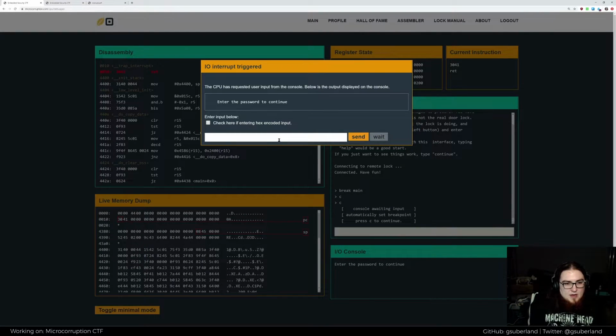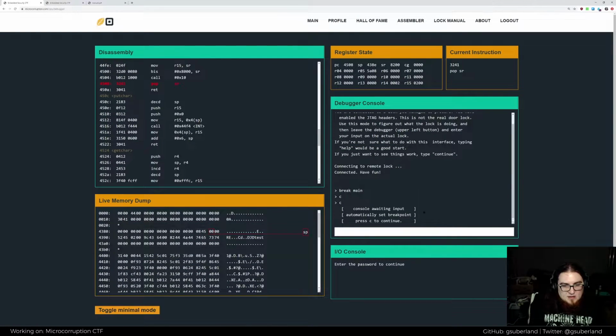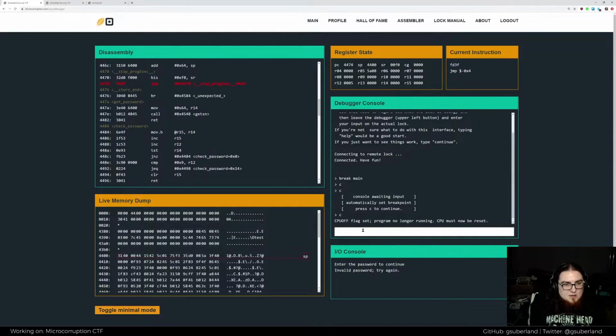this works. So it pops up an IO interrupt, asks me for a password. So I'm going to put in the word test, and then send, and we can see that it breaks immediately after the call that pops up the message. It makes it slightly easier for you to debug every time. And if I just hit C to continue again, we can see that we've got invalid password, try again, and the CPU needs to be reset. So that's what happens when you fail.